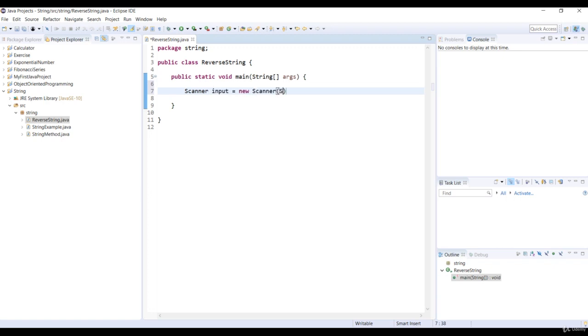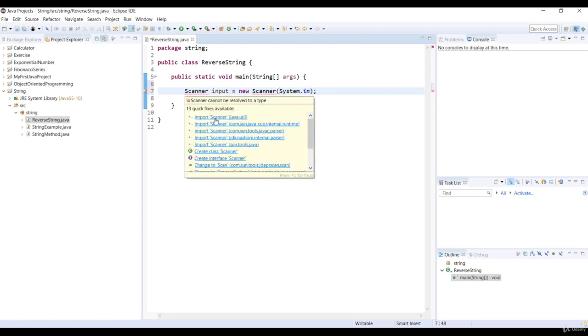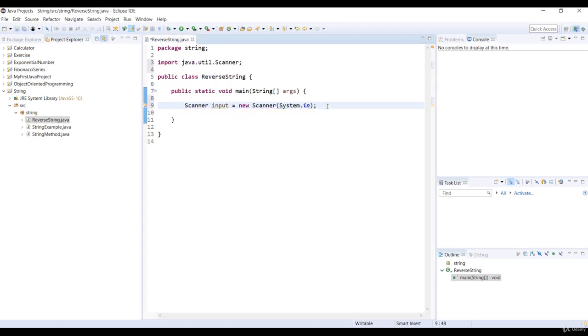Now first, of course, we need to import the Scanner class. So we choose Import Scanner Class in the java.util package to import the Scanner class. And we get a message to enter the string by using the print method.